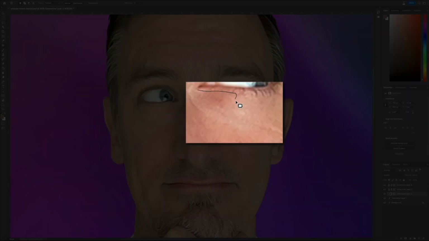Okay, so the way you'll use this tool is similar to the lasso tool. You'll trace the area that you want to edit, then click on that area and drag it to another portion close to the initial area that you're editing.